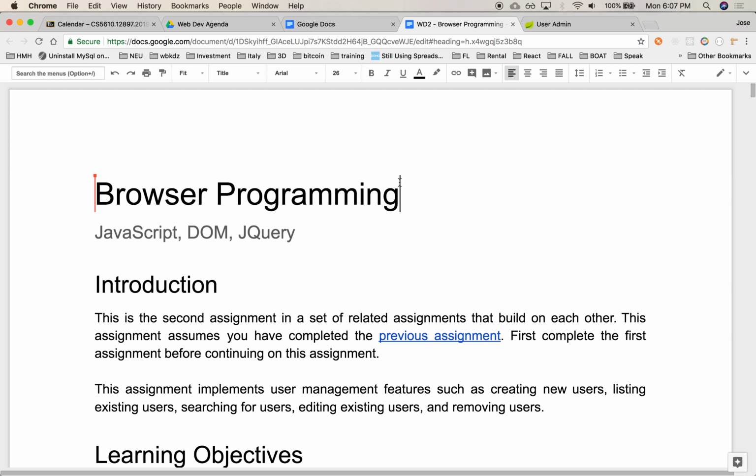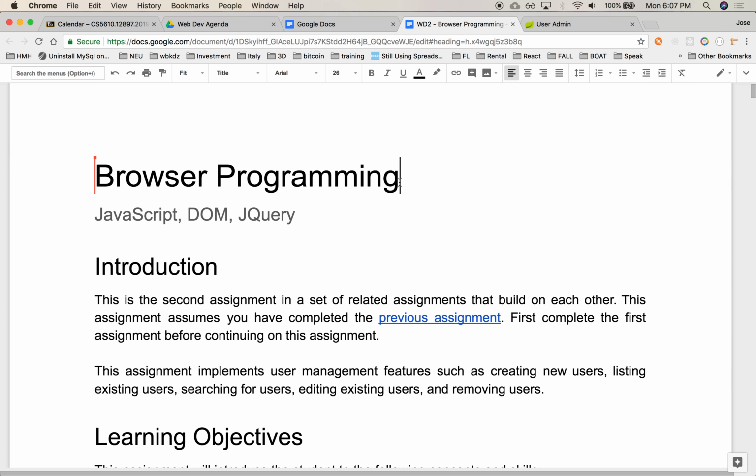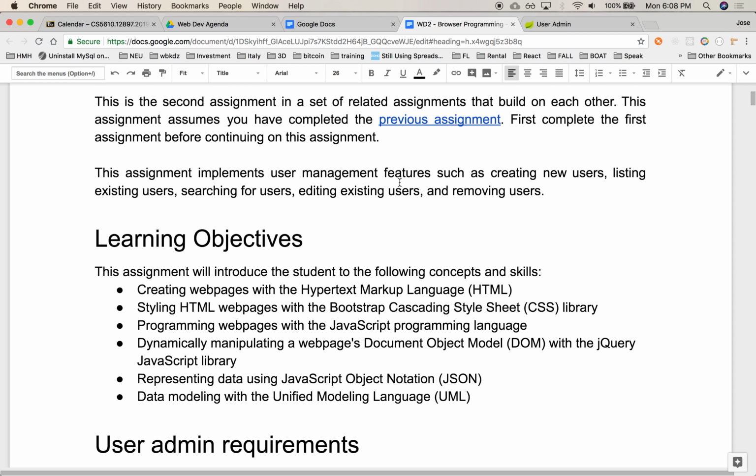All right, here's the second assignment. This assumes that you've completed the first assignment, although it's a little bit tangential in that it focuses on one particular feature of the application and shouldn't have a lot of impact on the rest of the application. So we're going to be focusing on implementing the user management portion of the application, where a system administrator might go and create new users, remove users, change their properties, and all doing it dynamically, right?